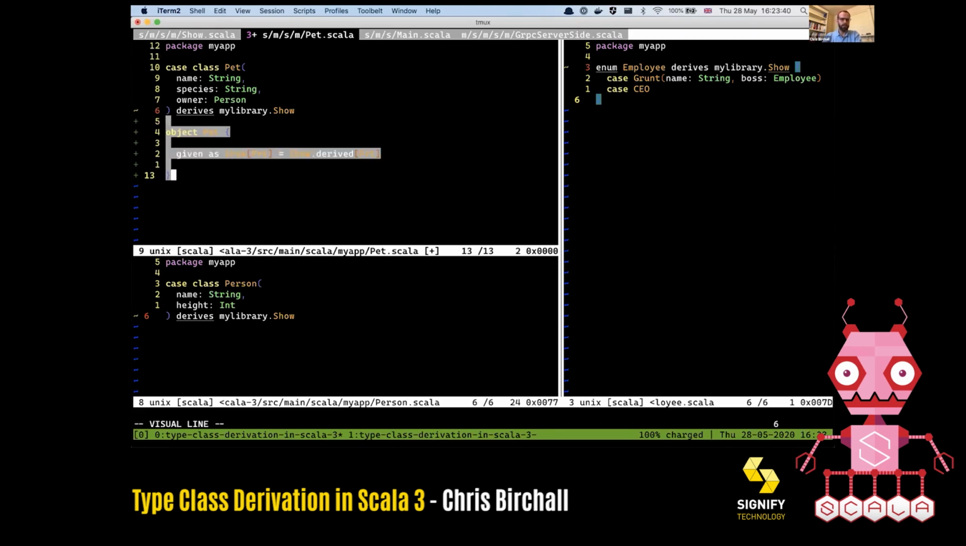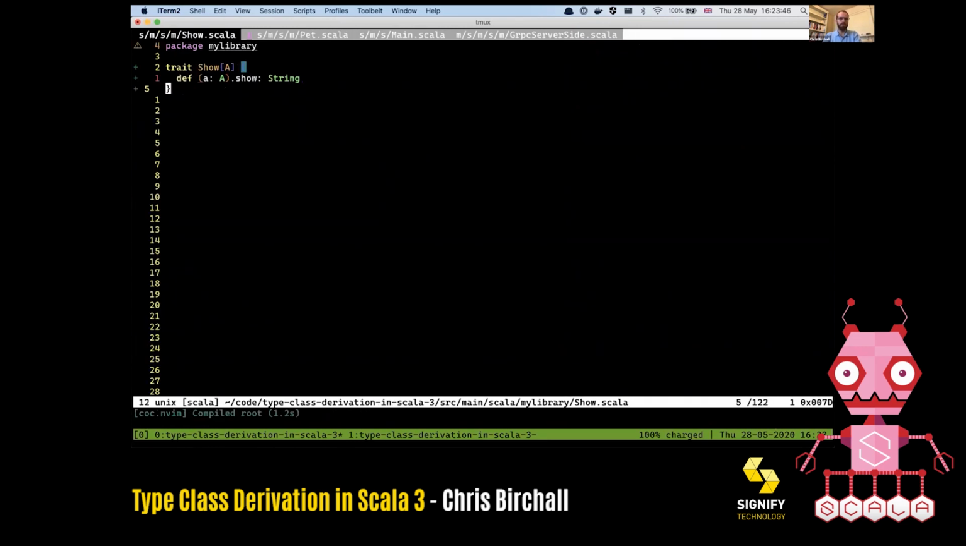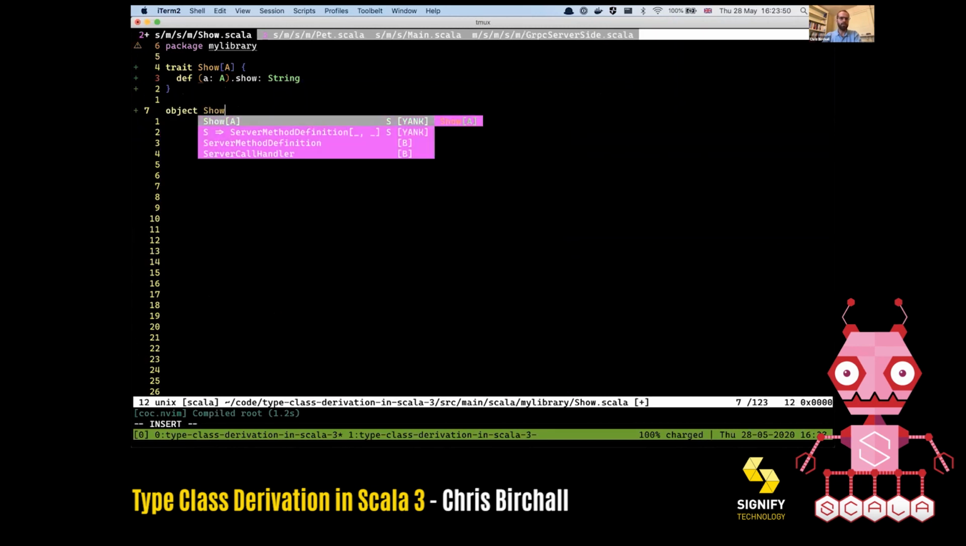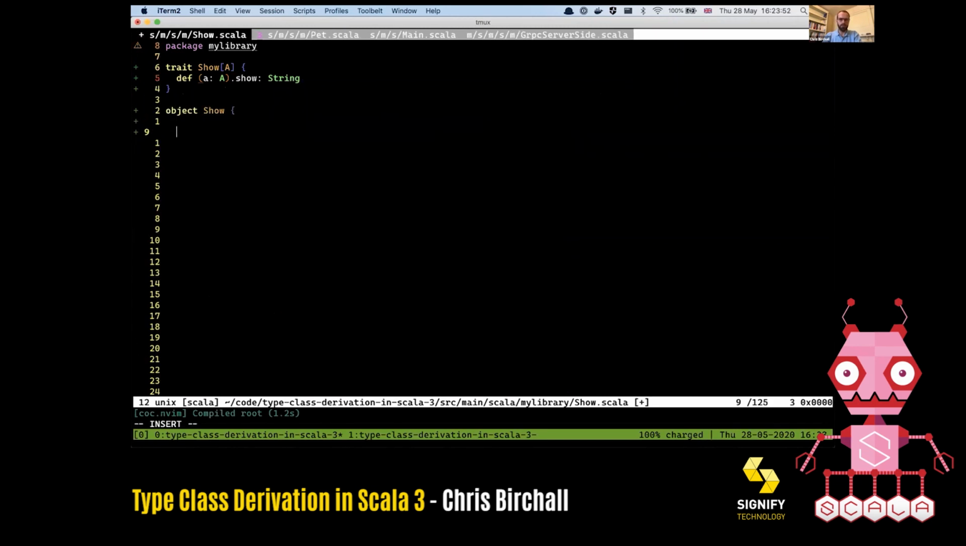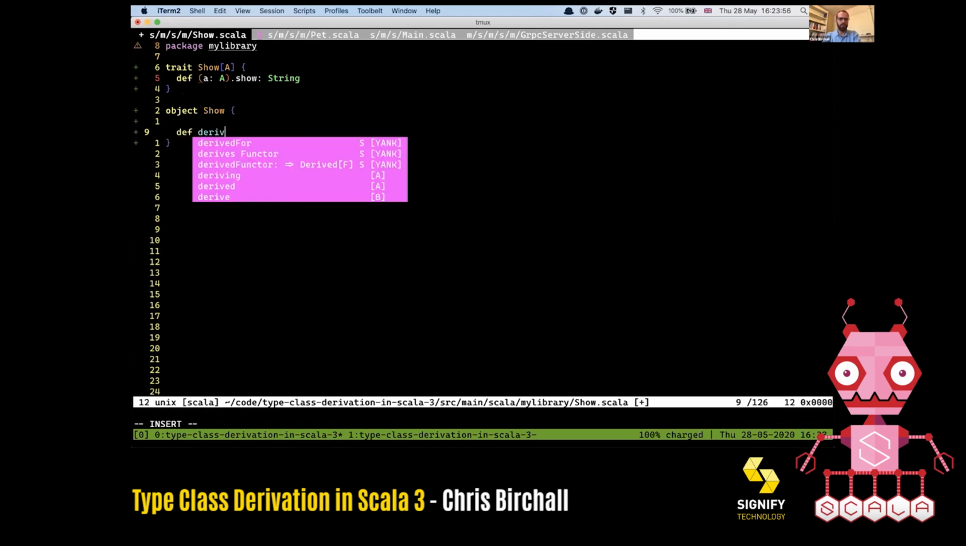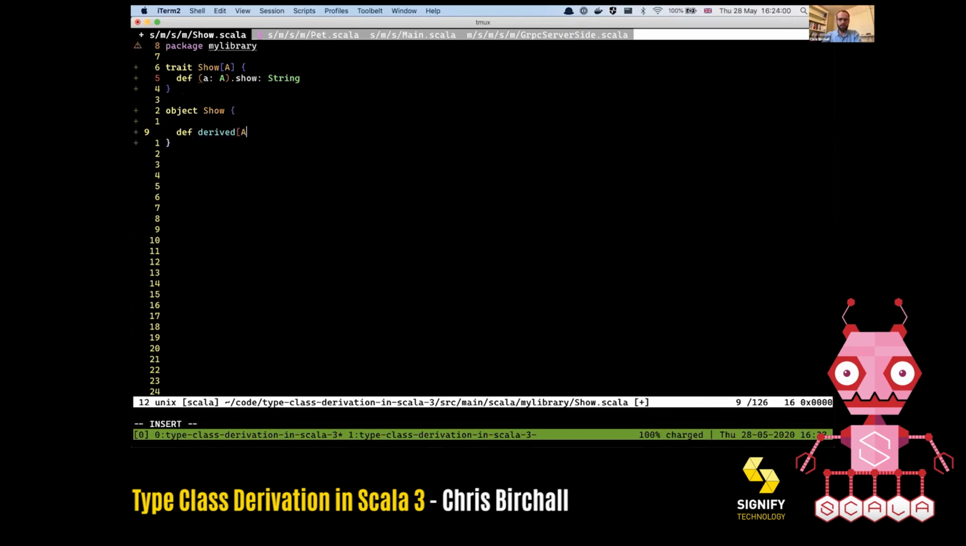Let me just delete this because the compiler is going to write it for us. And we'll go back to our Show. We need a companion object. And let's try just writing this derived method and see how it goes. So it needs to take a type parameter, and it needs to return a Show of A.